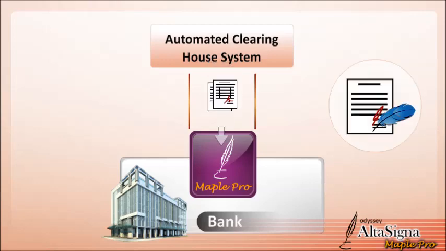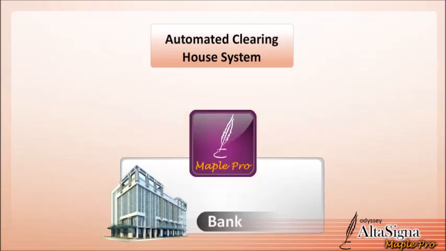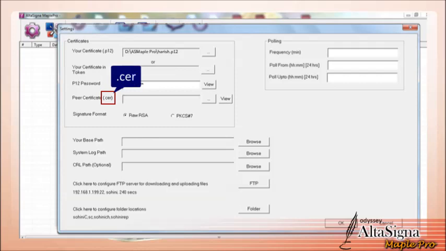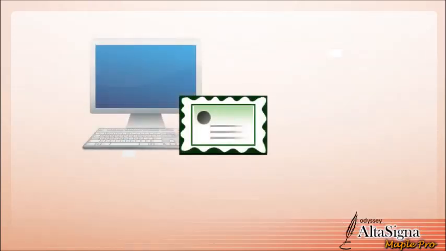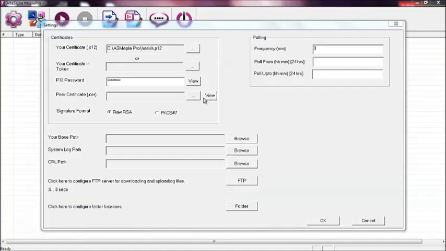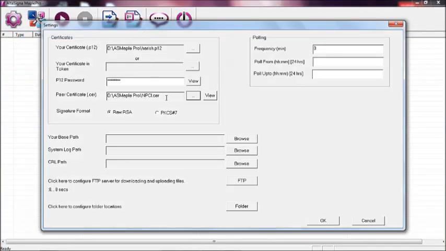All files downloaded from the ACH system will be digitally signed. MaplePro verifies the signature on the downloaded files before storing them locally. To enable MaplePro to verify the signature, the digital certificate belonging to NPCI should be configured in this section. This certificate should be a file with the extension .cer. If you do not already have this file in your system, make sure you download it from the NPCI website before you proceed with further configuration. Browse and upload the .cer certificate if you have it ready in your local system.